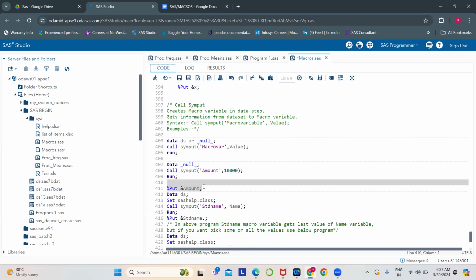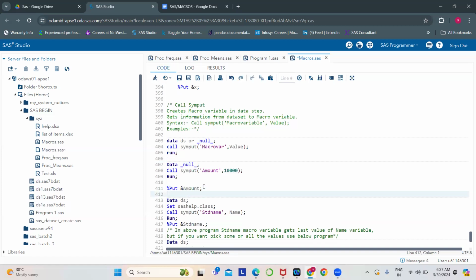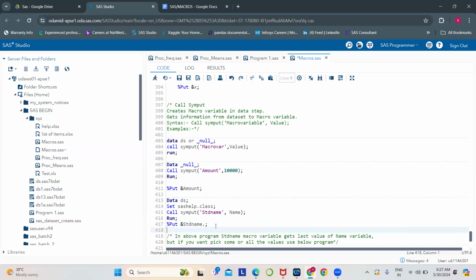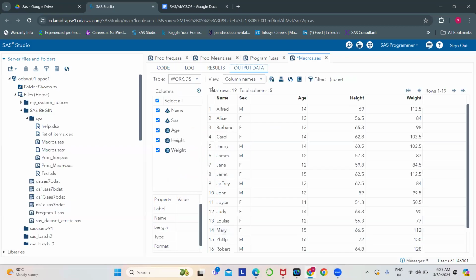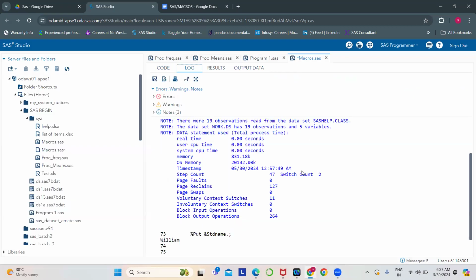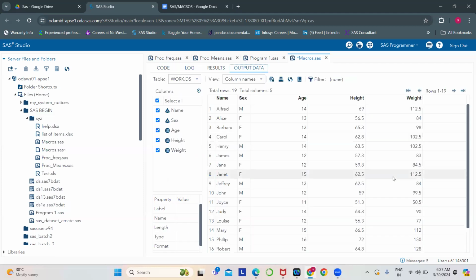Next one is this one. Here we used sashelp.class name. In SAS class we have around 19 names, right? Let's see which one it picks up. So it picked up William. William is the last name, the last one.